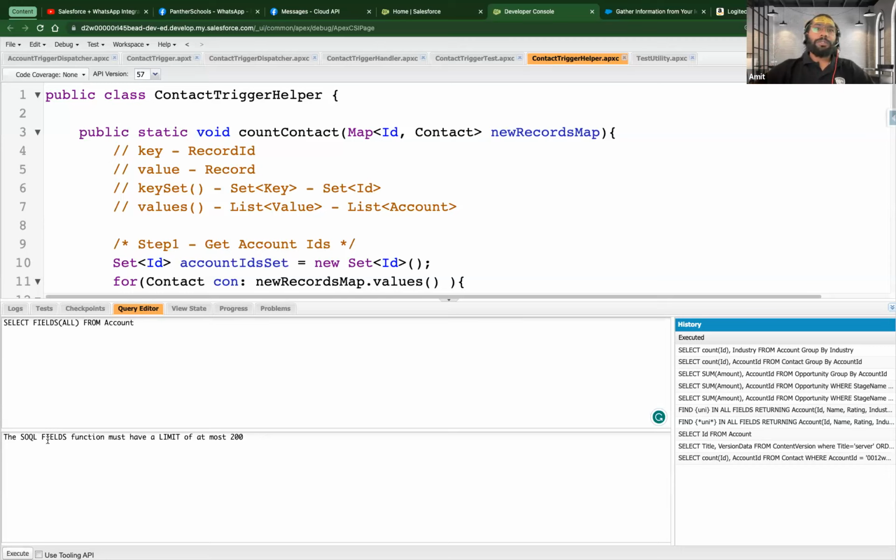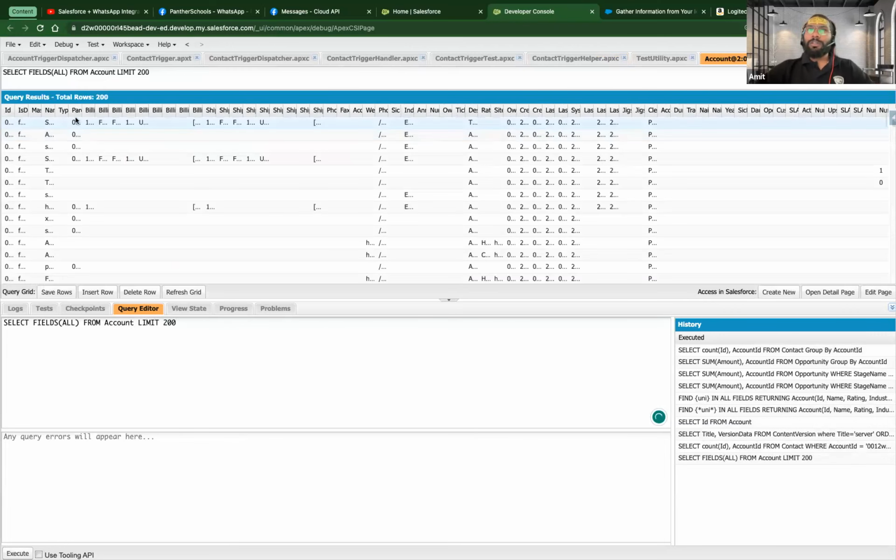select FIELDS, SOQL fields function. Okay, so if you see here, we've got the error. It says the SOQL FIELDS functions must have a LIMIT of at most 200. So basically, when you say FIELDS(ALL), or even when you use FIELDS(STANDARD) or FIELDS(CUSTOM), it's going to limit you to 200 only, like you can only get 200 records. That's the limit. So now you can see on the top, I've got so many fields, every single field about that account. Not able to read it properly, but we got all the fields related to that account.